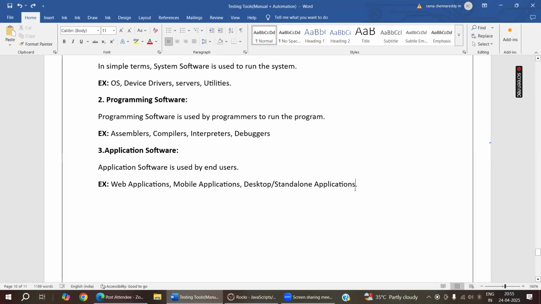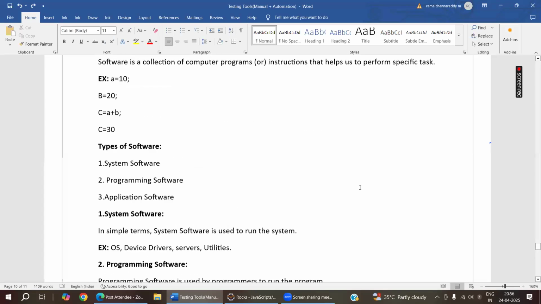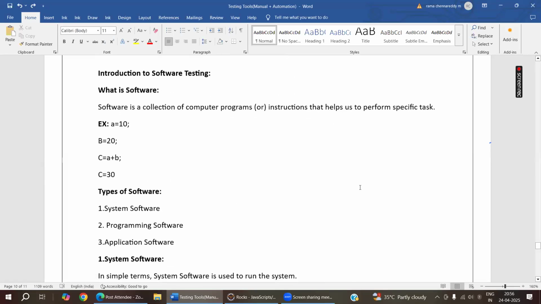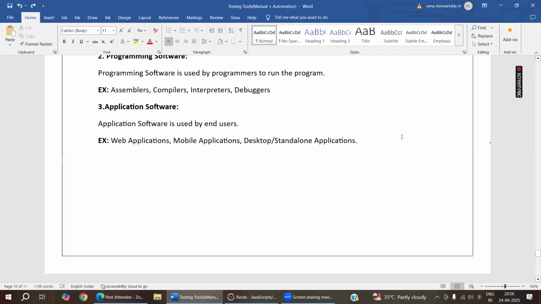So desktop or standalone applications work without internet. Examples are Microsoft Excel, Word, Notepad++, calculator, calendar, photos, Paint, games, etc. All of these work without internet, so they come under desktop or standalone applications. Okay. Is it clear to everyone what software is and how many types of software we have? Then we will move on to testing.